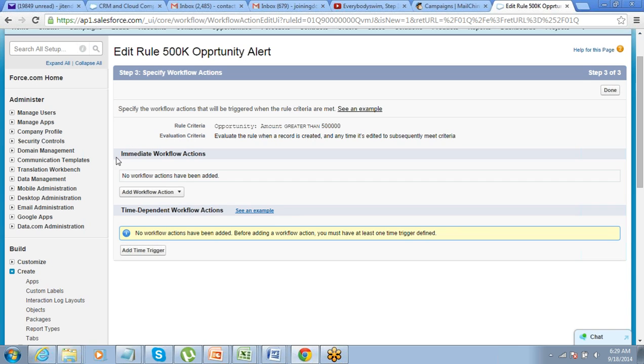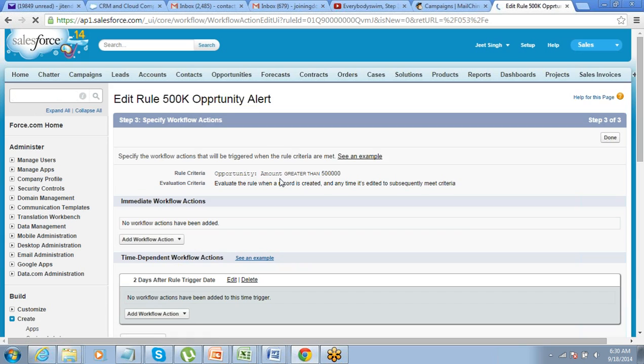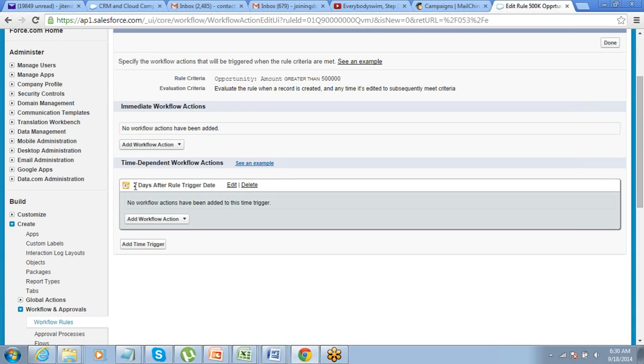Okay, so you see there are 2 types of action: immediate action, time dependent action. Immediate action will happen immediately when the record is updated or created. Time dependent action, you have an option of delaying the action. You can define a time trigger and delay your action based on the time trigger. Let's say you define a time trigger for 2 days after the rule trigger. Then you can define certain actions which will happen after 2 days. So that is the thing here.